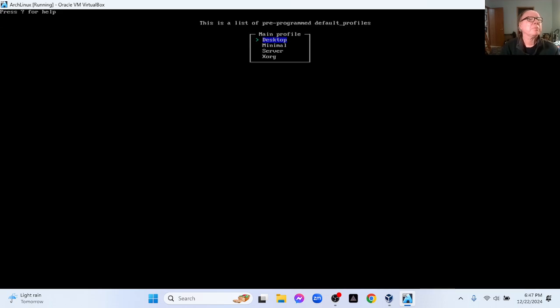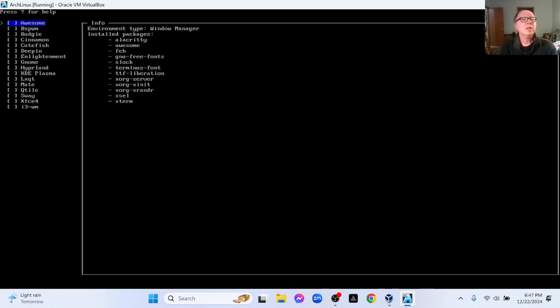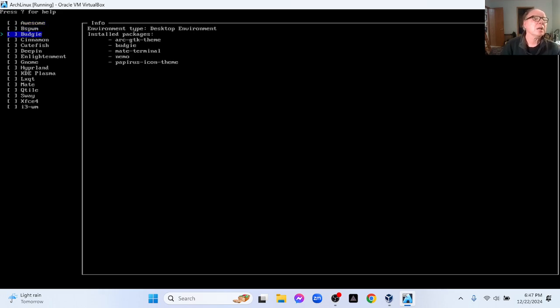This is where we pick up. This is where you decide how much stuff you want to install. You can go Xorg, you can use server, you can go minimal, desktop. I'm going desktop. And I'm going to pick, let's install i3 and KDE Plasma, okay?